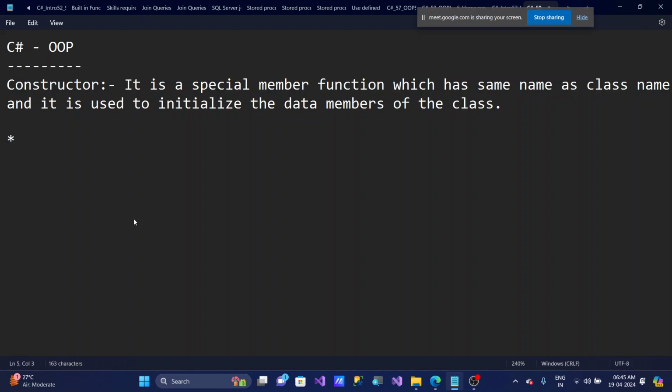So what is the first thing? It's a special member function. Why is it called special? The first thing is that the name of the method and the class name should be the same. That is the first thing. That is why it is special. And the purpose of the constructor is to initialize the members of the class.